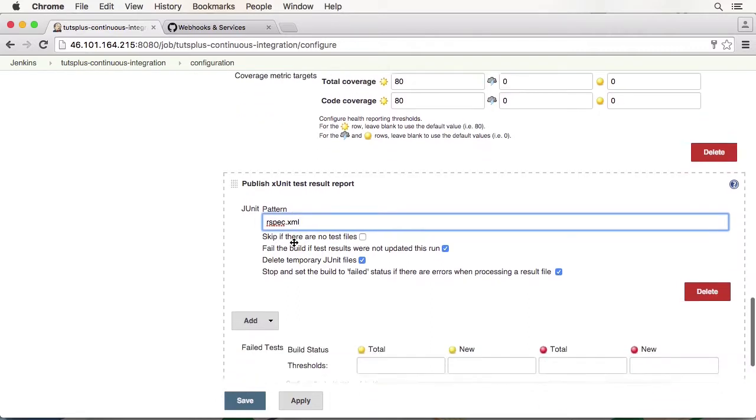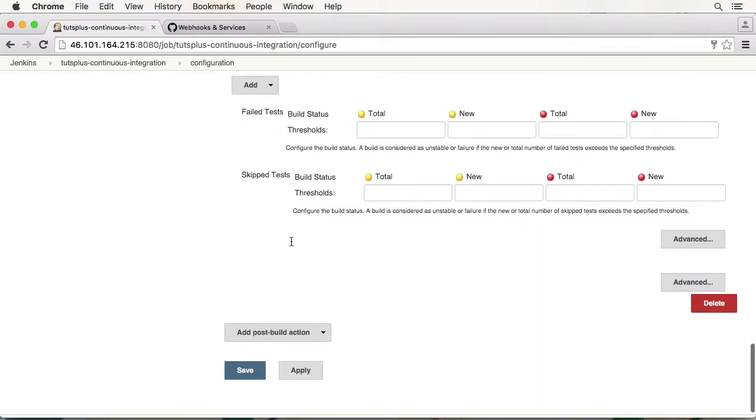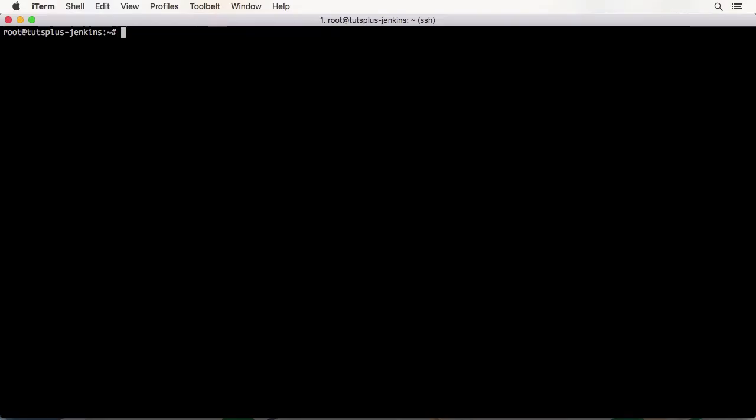Before we can run a new build, we have to make some changes on the Jenkins server itself. We need the Jenkins database user to be able to connect and create databases. As root, first run su - postgres to switch to the Postgres user, and then run createuser -s to create a superuser, Jenkins.